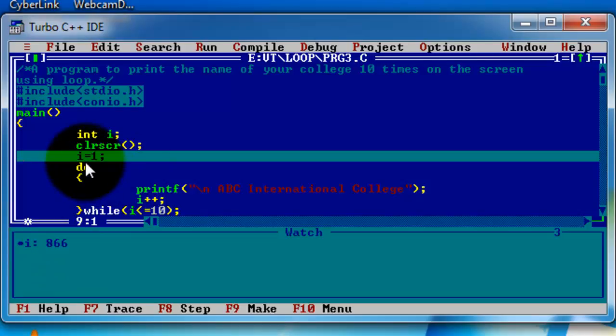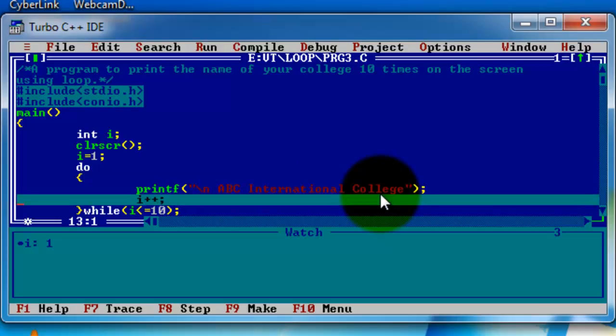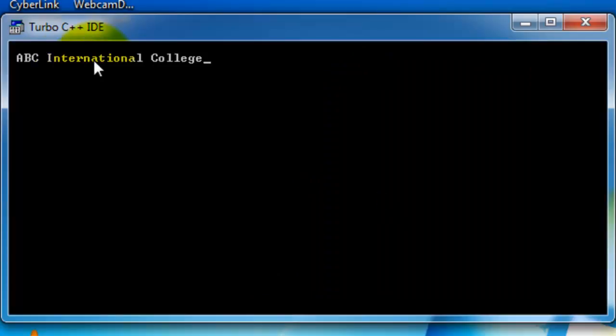If you execute these lines, then this garbage value will be erased, and the value of i will be 1. Notice here, the value of i is 1. Now the program goes inside the curly bracket. This line is executed. It prints the name ABC International College on the screen. Just press F7. If you want to see the output screen, just press the Alt and F5 keys. You see that the name of the college has been printed one time.